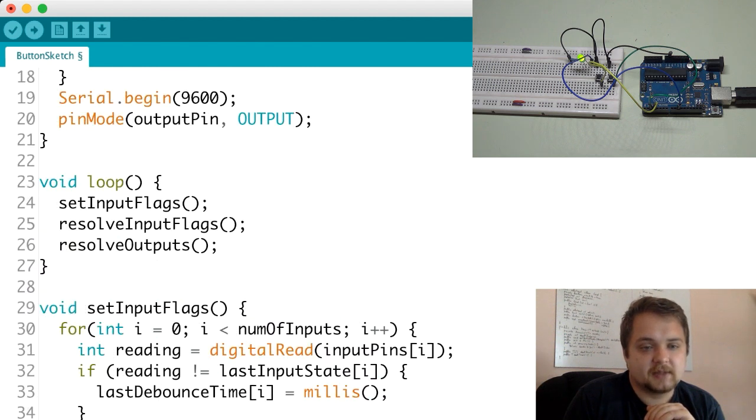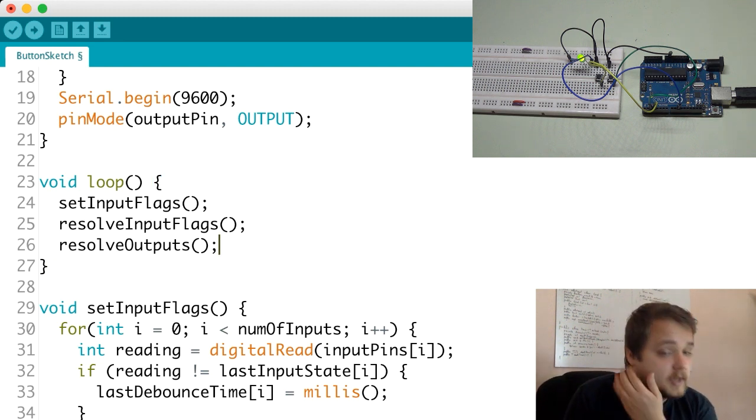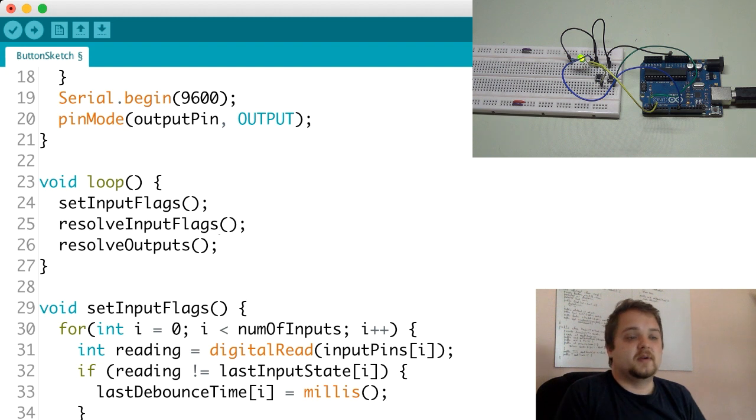The next step is going to be resolve outputs. So now that we have all of the counters, all of the variables that we essentially need, all of our logic has been processed, we need to figure out what we do with the outputs, right? And it is very important to split up your code into these segments, because that way it becomes very modular, right?